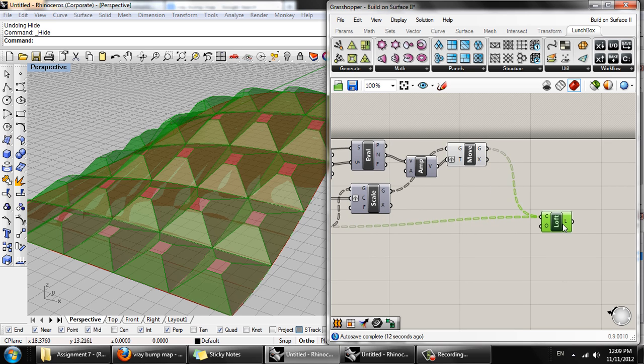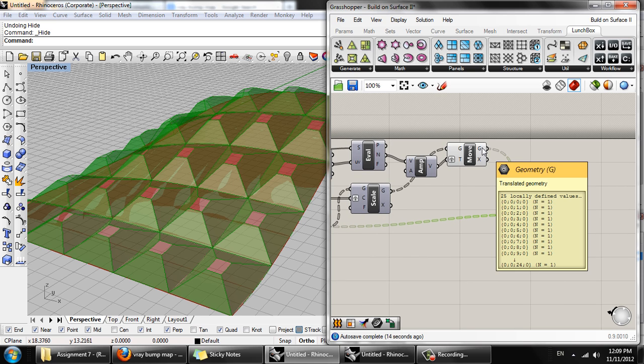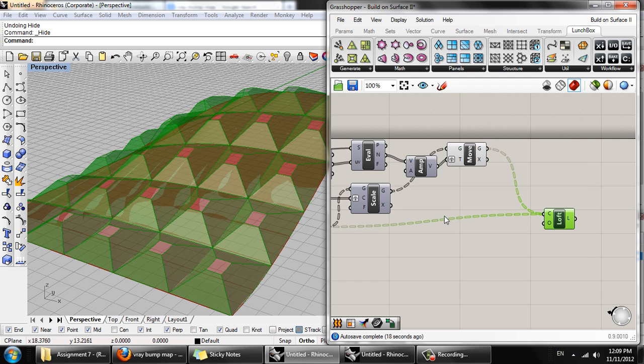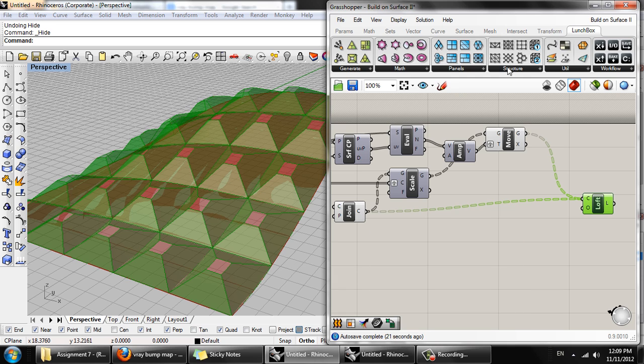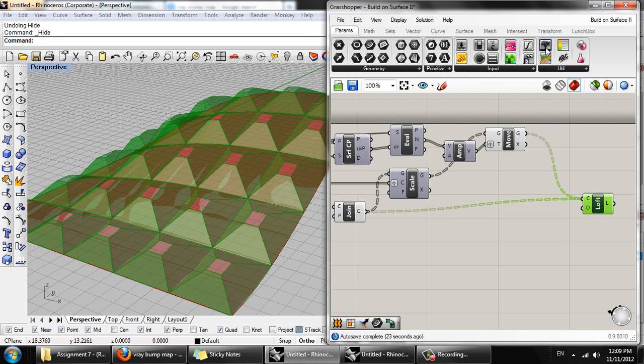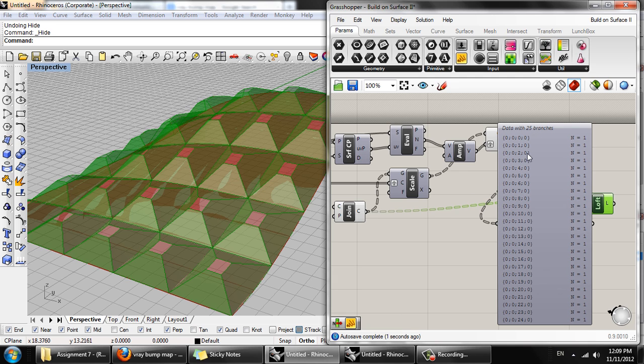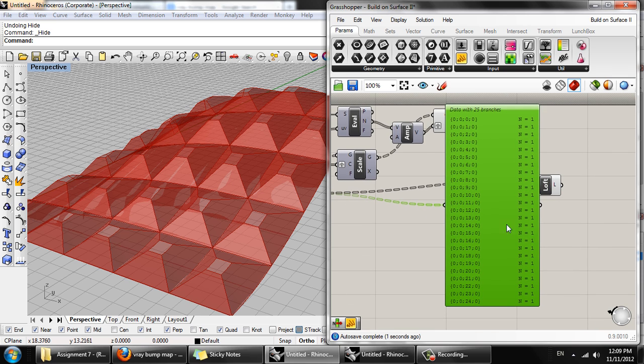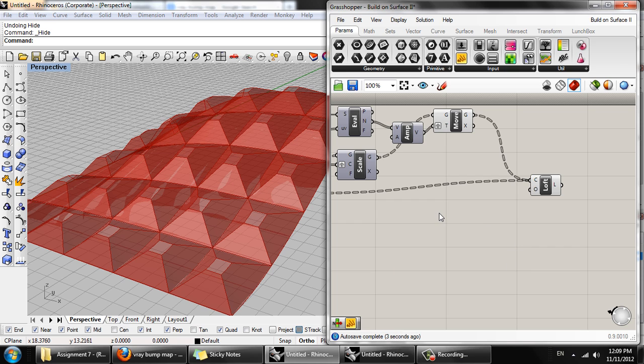Now what's important when you use the loft command is that you have data streams that match, and in this case we happen to have matching data streams. And again, you can view that using the parameter viewer, param viewer. So here we have data with 25 branches, and here we have the same. Now imagine that we didn't.